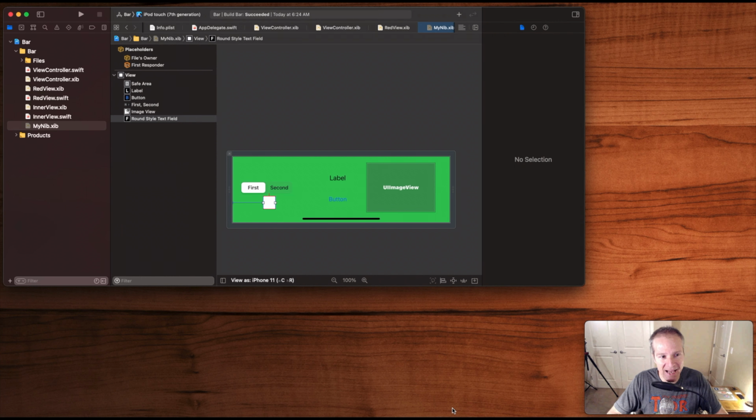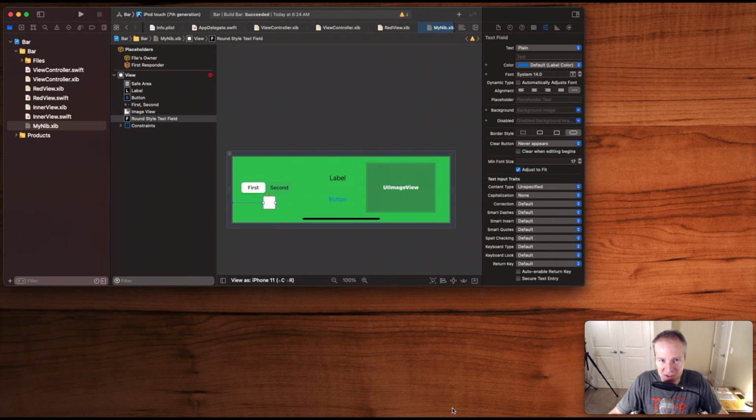And this is basically how you design your view. So this is what a nib is. It's the visual representation of a layout you're building. The trick is, how do we hook these things up to view controllers? Let's take a look at that next.